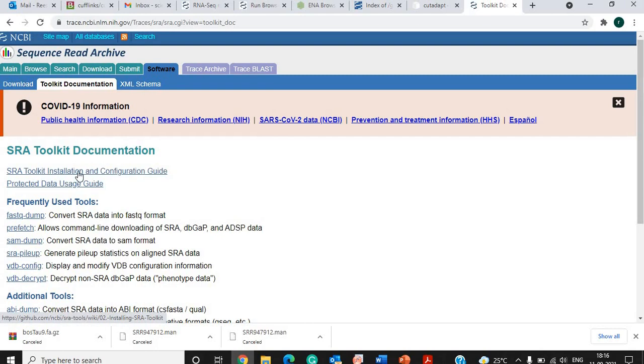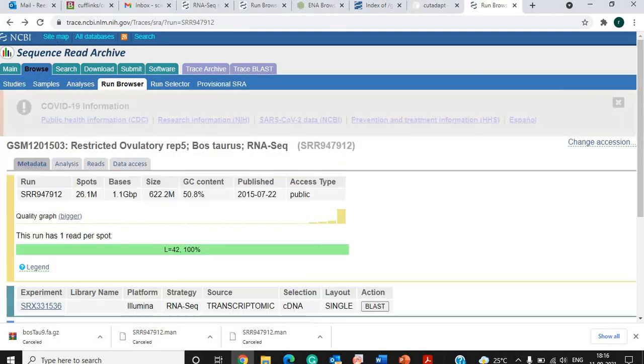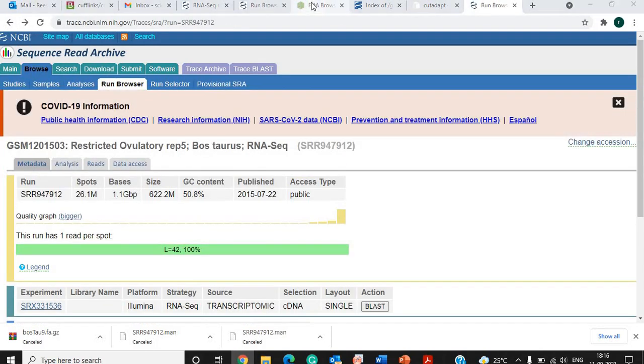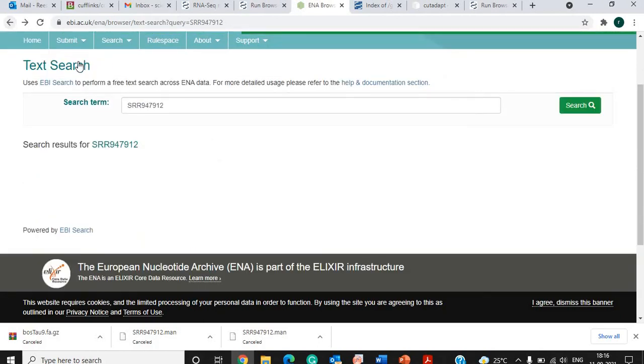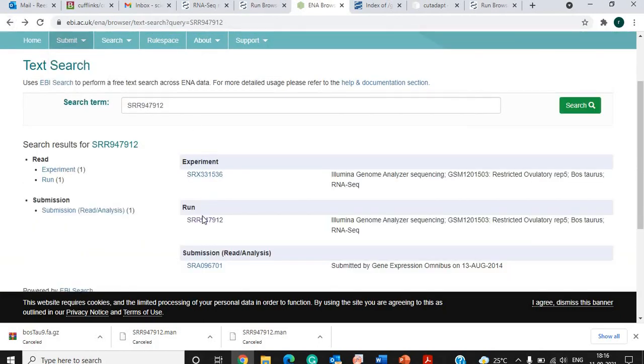They will tell you how to install it and what the configuration guide is, and you just follow that. But the easier method is to just use the ENA browser. Here you can simply go to the search section, type the sequence and just run it. So this is your input file if you want to have a demo or do some practice.